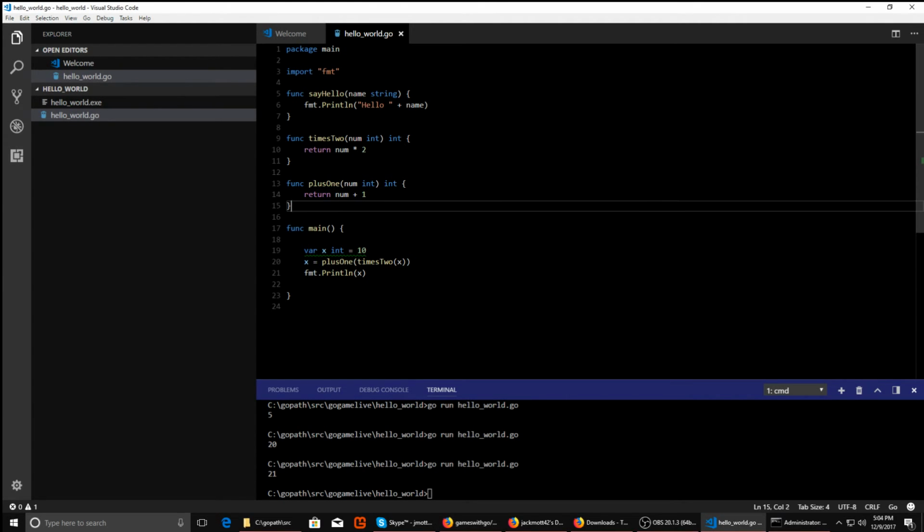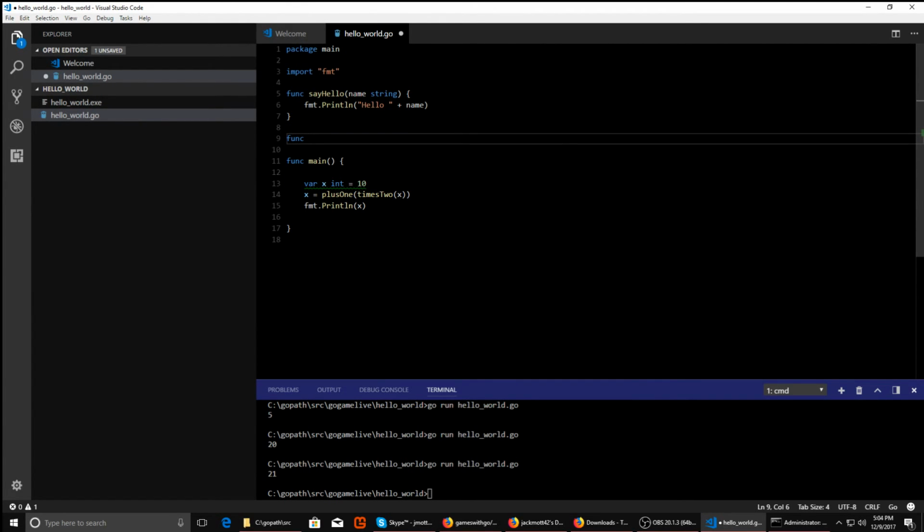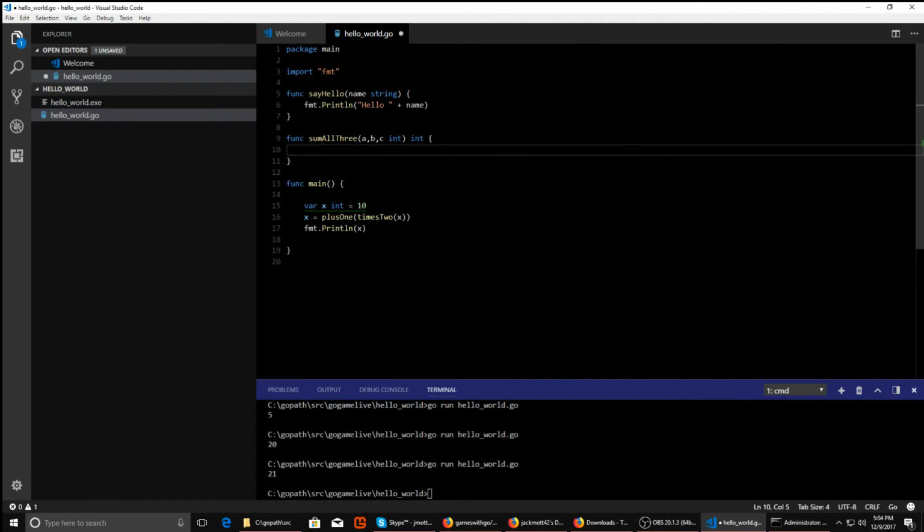Functions can take any number of arguments you want, not just one. So you could imagine a function called sumAll3. This could take a, b, and c, which are all integers. And if your arguments are all the same type, you can use this shorthand syntax where you write a, comma, b, comma, c, and then int indicates that all three are going to be integers. And it will return one integer. And then you could say return a plus b plus c. So any number of arguments you want is fine.